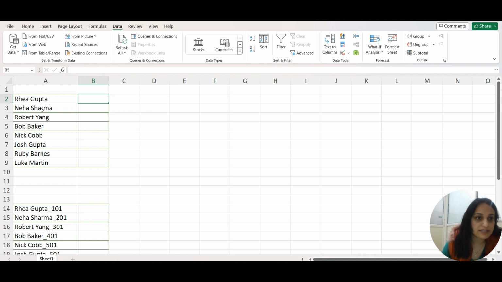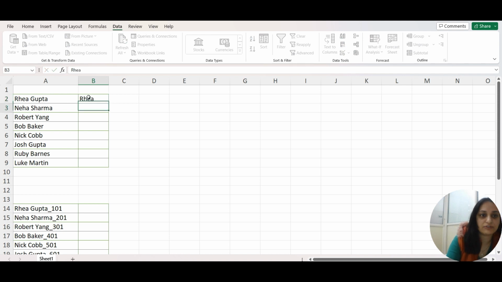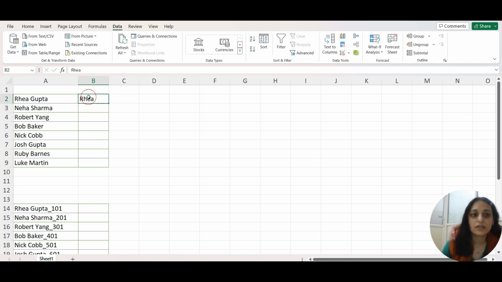As you can see on my screen, I have a set of rows with some random names. What if I just want to pull the first name? Let's see if flash fill works for this case or not. I have just taken the first name for the first row, that is Ria, and I want to pull the first name only for all of the rows below.